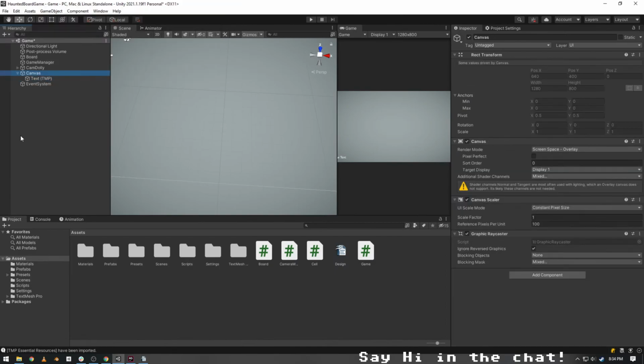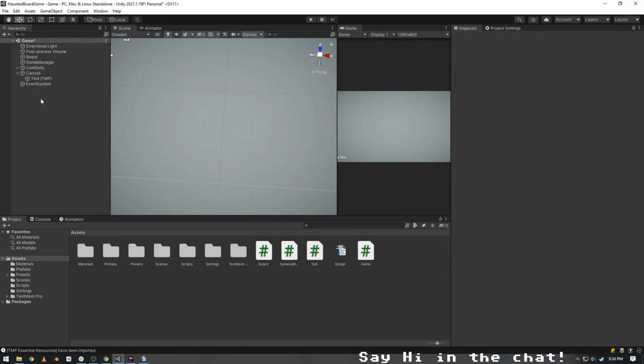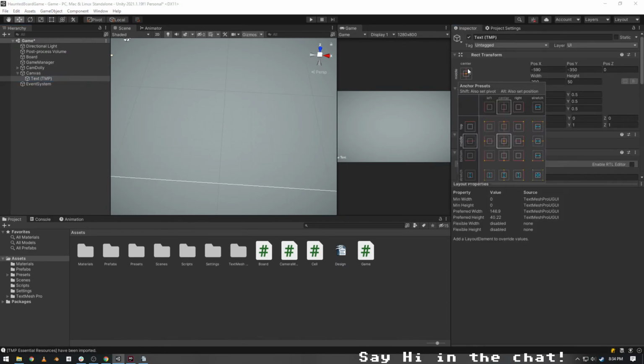All right. Here's our team preview. Let's set our canvas. I like to do scale with screen size, right? So our canvases will scale up and scale down depending on what our screen size is. What should we shoot for? 1280 by 800? Sounds good. Match with our height. Prefer width. And then we can go into our text.